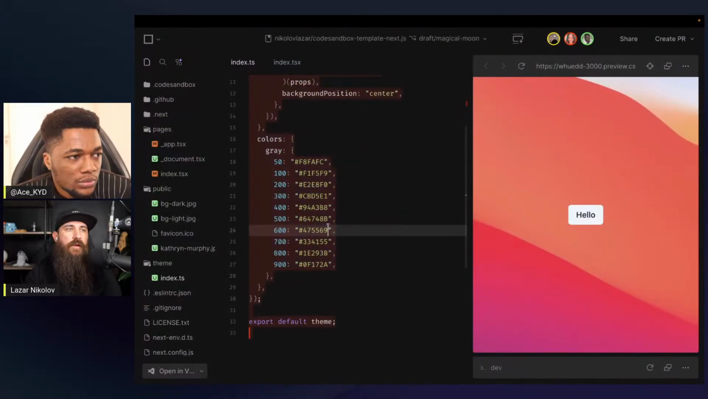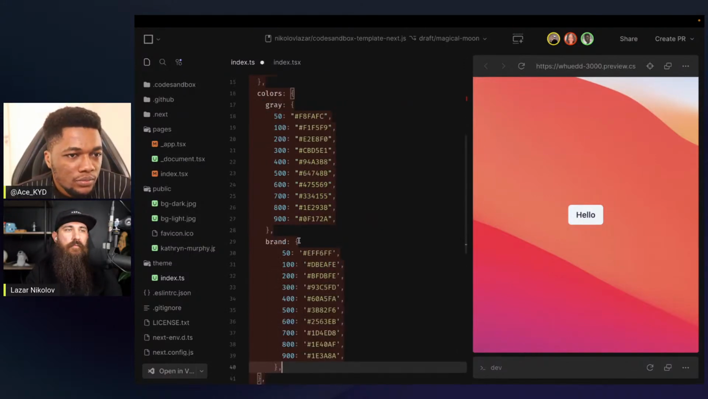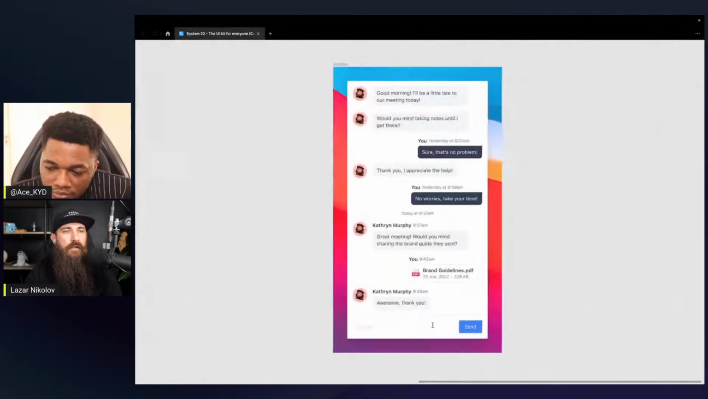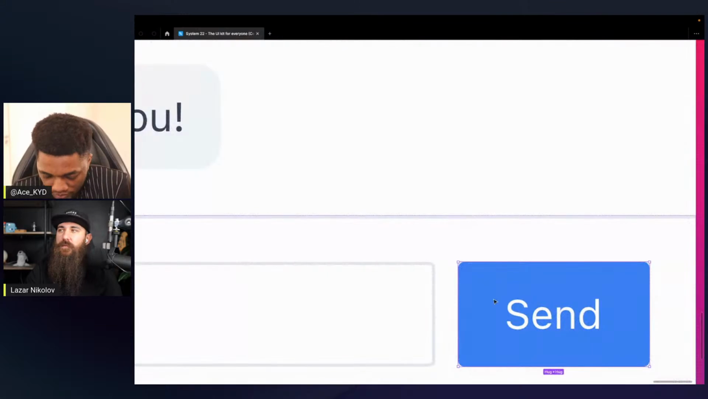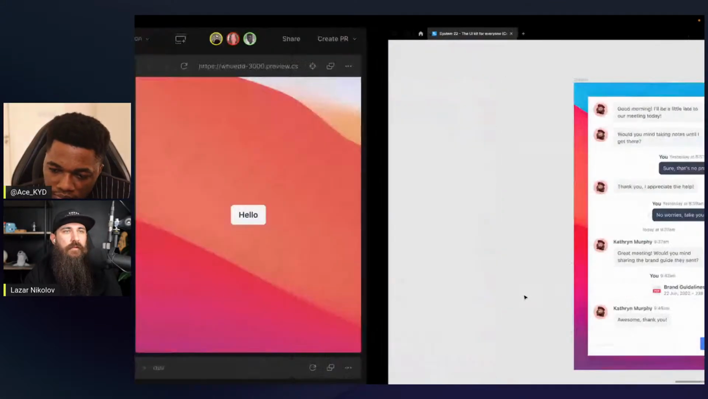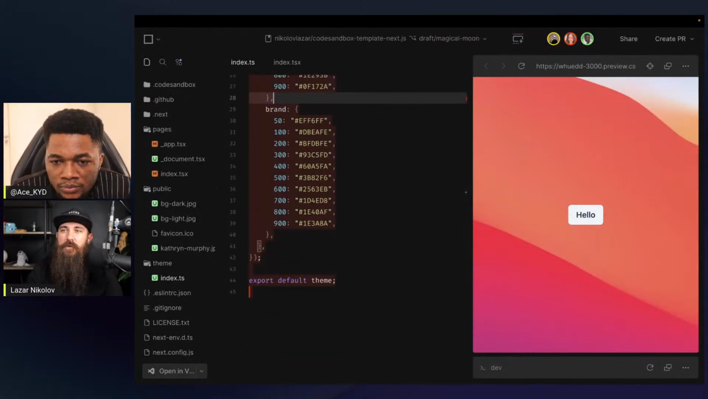And this is how we defined our gray colors, and we can also bring our own, I called it brand colors, right? Because, for example, in this case, the blue color, I consider that as the brand color. So this is the brand color scale.